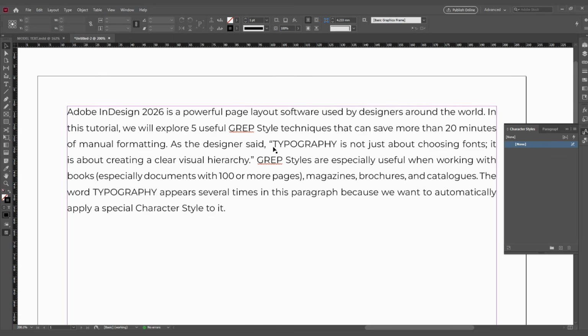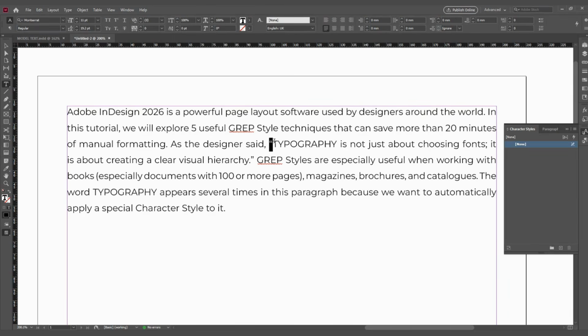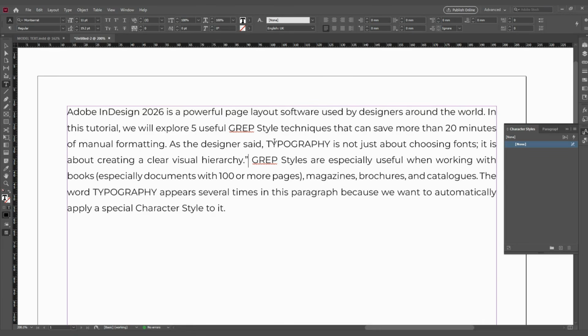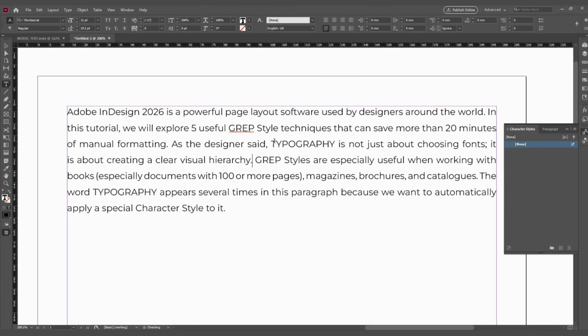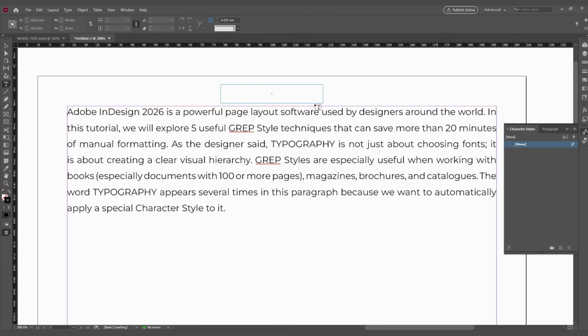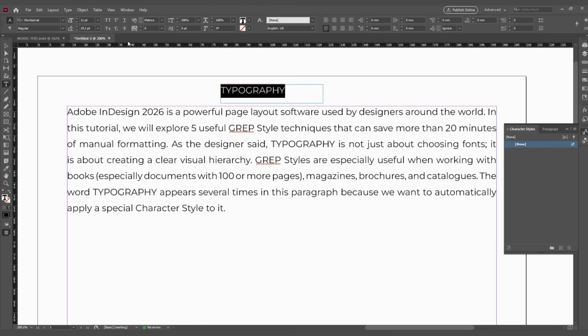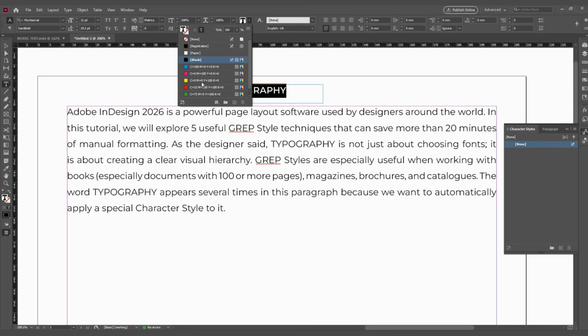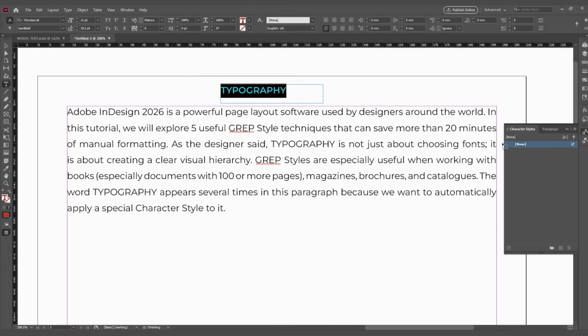Here, the word typography appears several times in the paragraph. Normally, if we want to give this word a special formatting, we would have to select each occurrence manually. But with GREP style, we can automate this process. First, I will create a character style. Now I can define the formatting that I want to apply to the word.